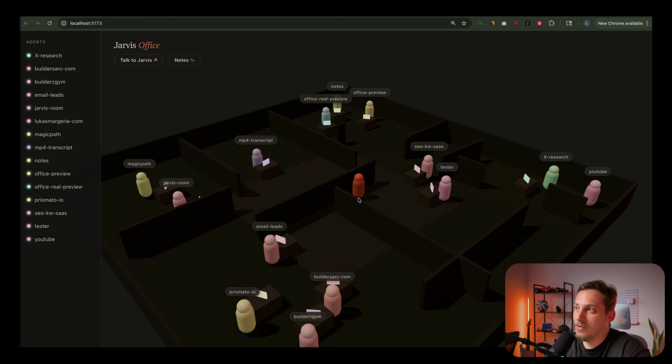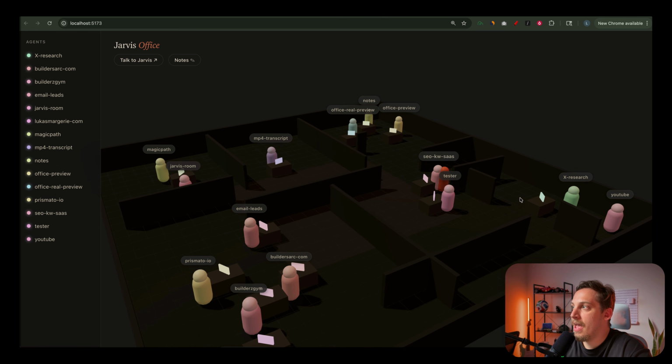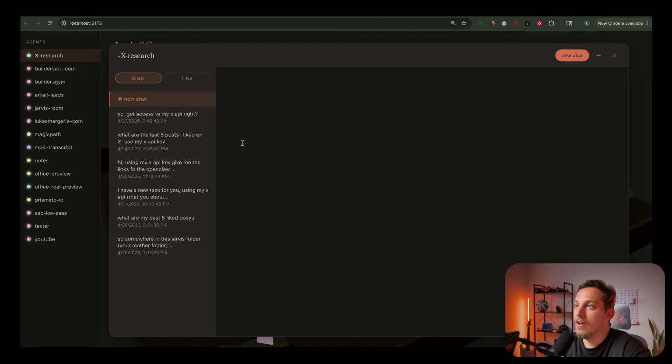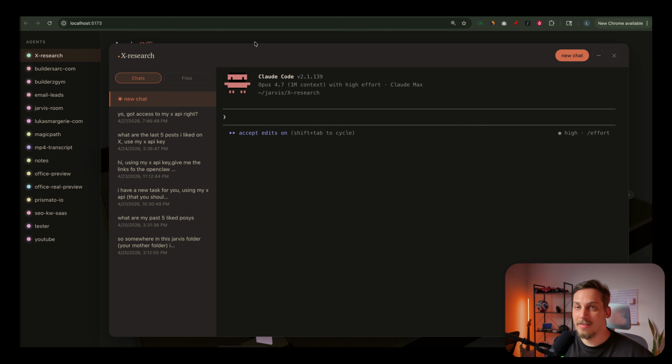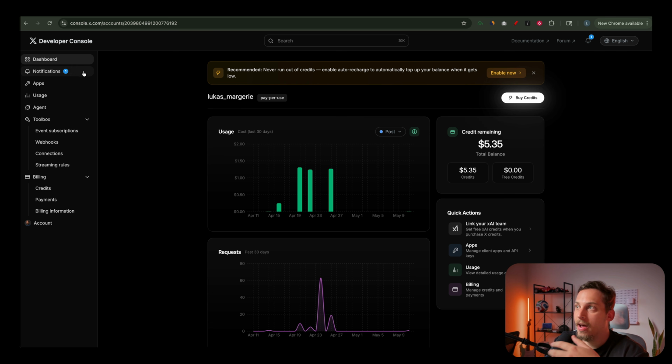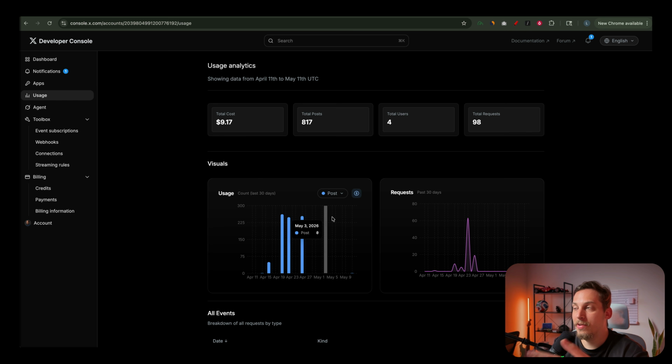And going back to my little room, I have my X research agent over here, which basically has access to my X API. And the X API, this is how the dashboard looks like. I have pay per use, so I added like $20 of credit. You can see my usage over the past 30 days. I spent like $9 already, but it's really good because it can read posts. It can look at my liked posts, look at my reposts, research for similar posts and articles.